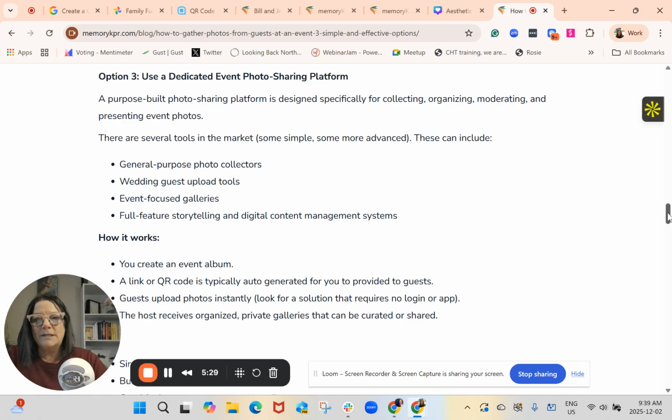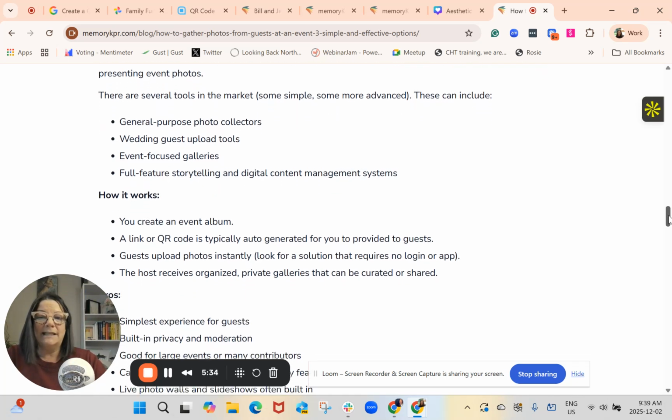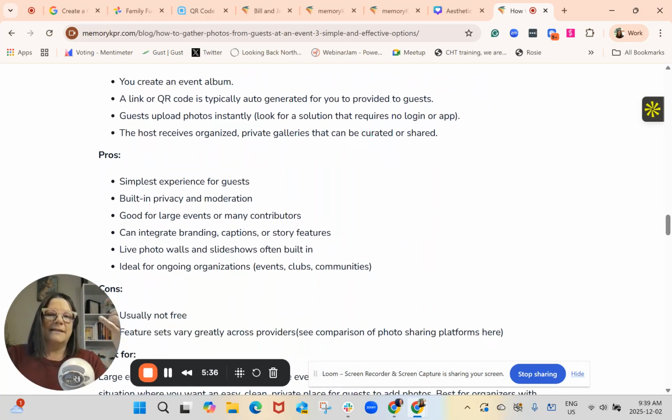The benefit of using a dedicated event sharing platform is really that all the perks are there. The slideshow, they make it easy for the guests. The QR codes are a little bit nicer looking and they're not going to expire. There's some built-in privacy and moderation controls. So, lots of fun stuff. I'll show you what I do with Memory Keeper. So, a live photo wall and slideshows are built in.